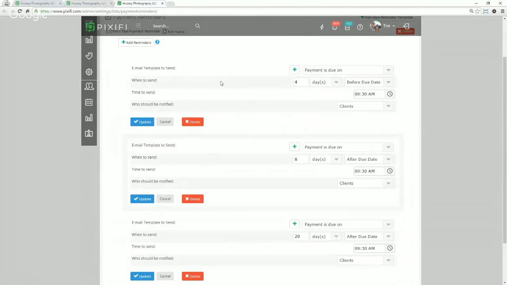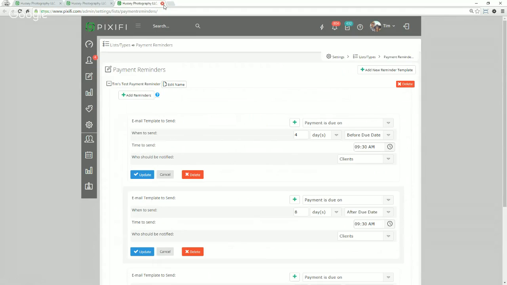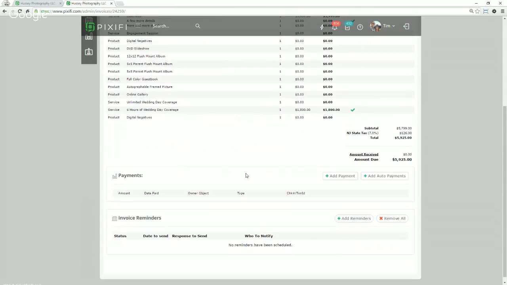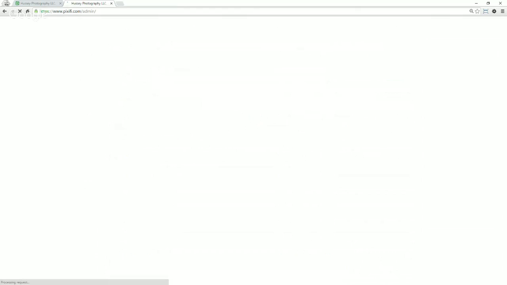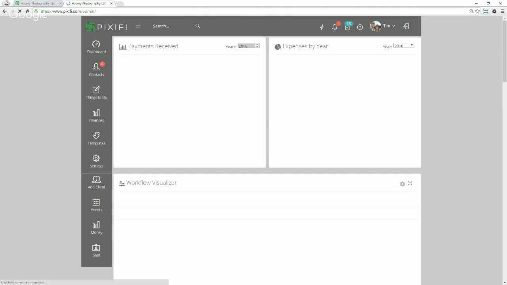So that's why I have this reminder sent 4 days before it's due, but this one sent 8 days after it's due and 20 days after it's due. These two will get canceled if it's already marked as paid, but at least I have these two backup reminder emails in case they don't pay on time. It'll remind them to make their payment. So yeah, hopefully that kind of helps demystify the payment reminder versus payment term template.